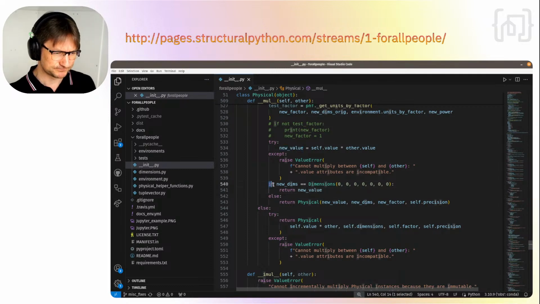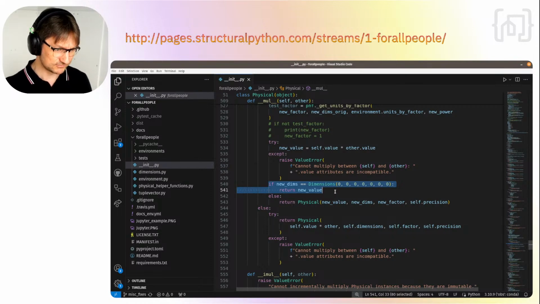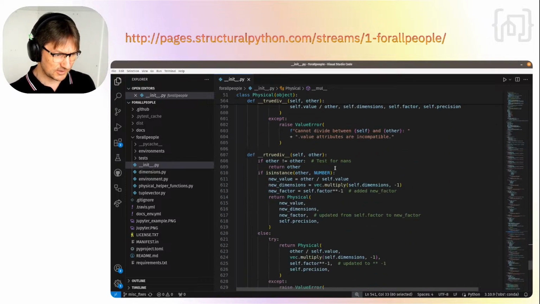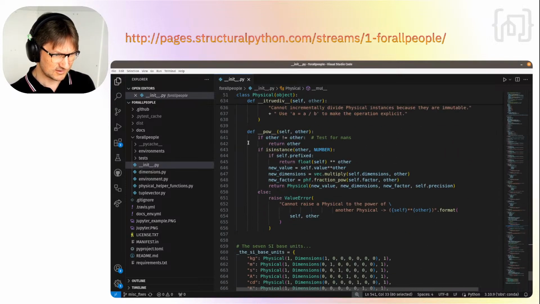All right, so to start off, let's just copy this guy. If new dimensions equals dimensions, return new value. So like that. Let's go down to POW. All right, if is instance number, self.value is going to be raised to the power of other. The new dimensions are going to be multiplied by other, which is going to be a scalar. And so we're just going to get a vector multiple of the dimensions here.